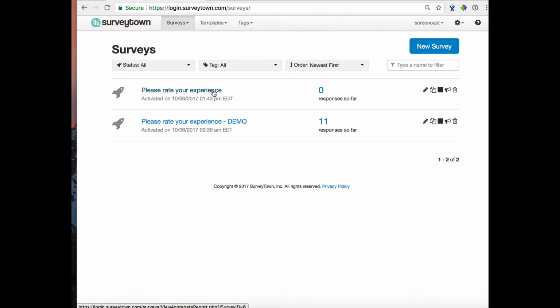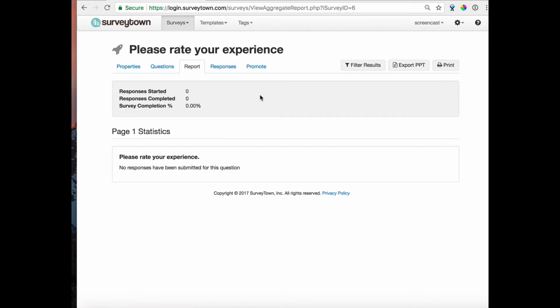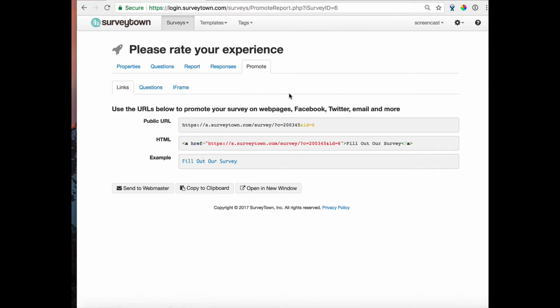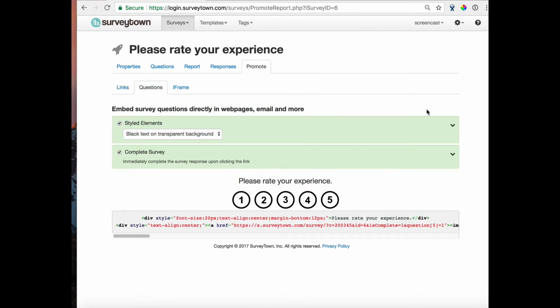So all we need to do from here is to click on the survey itself and then go to the Promote tab. And inside the Promote tab, you'll see a tab for questions. And in this questions tab is where you will find the HTML that you can copy and paste into your email campaign to embed the question in the email. It's as simple as that.